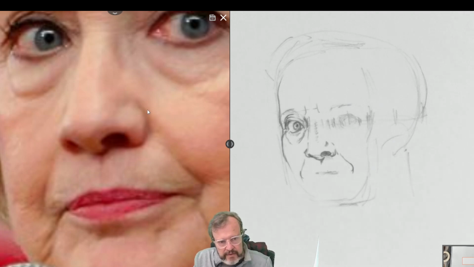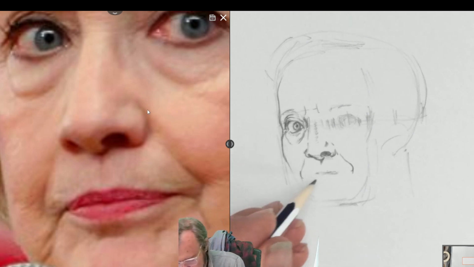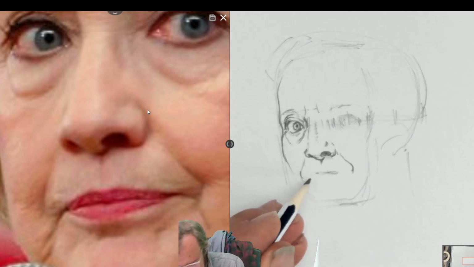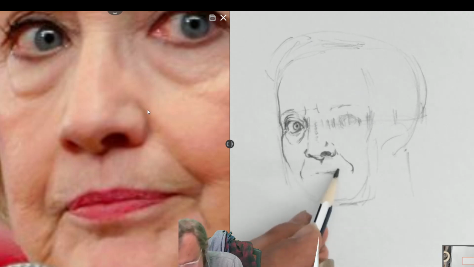Okay, so at this point in my drawing, I really have no idea if this is going to look like Hillary Clinton. I'm getting a little concerned, but we shall see. Might not be uploading this one.